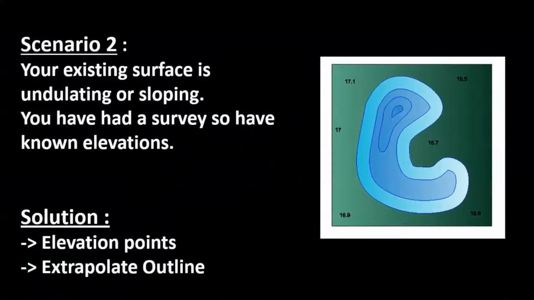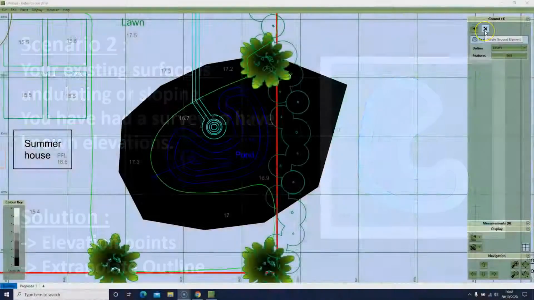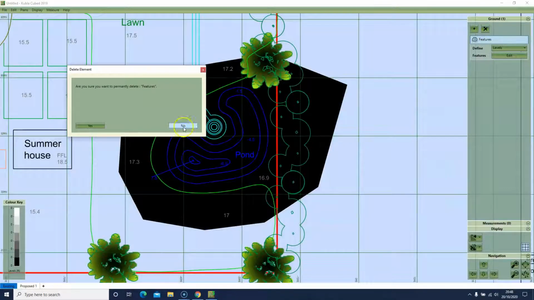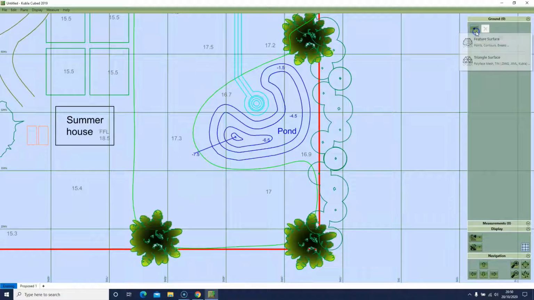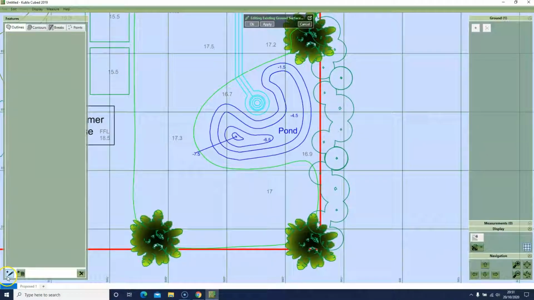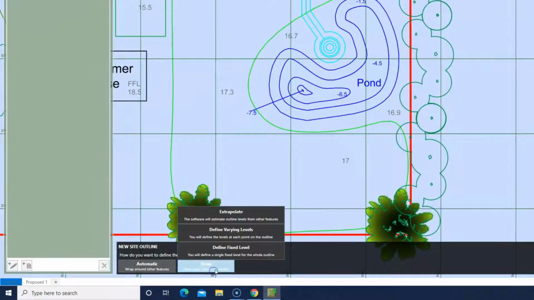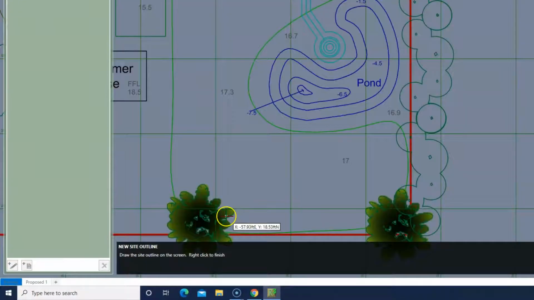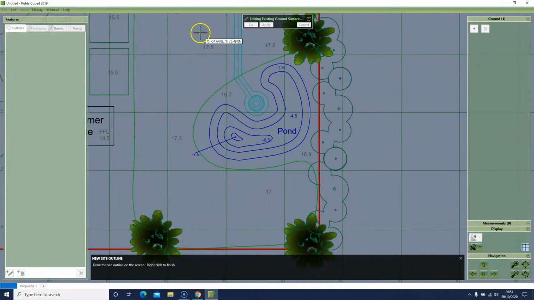So alternatively, if you have got elevation points or spot heights, then you can add those in, and I'll show you how to do that now. First I'll cancel that ground element and go back to the start. Click Add, Feature Surface, then outline. This time we're going to draw an outline with the extrapolate tool. This outline will take the elevations from within the outline.